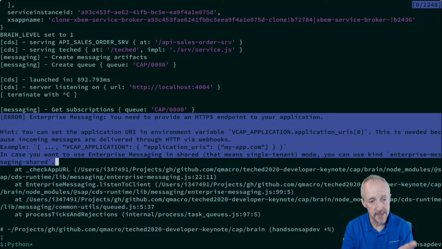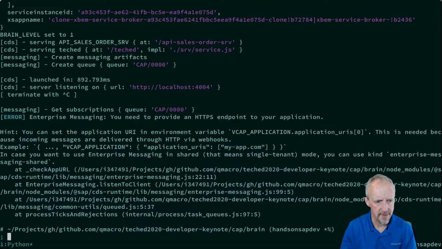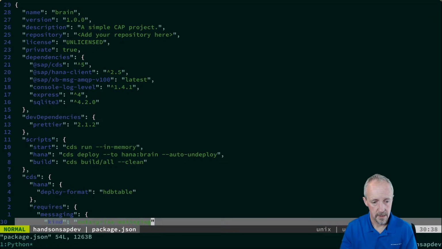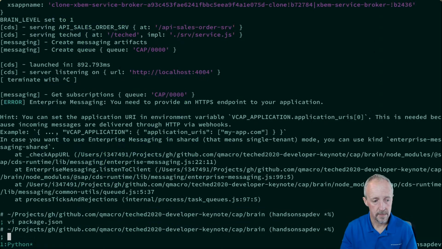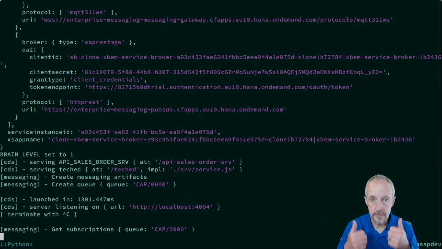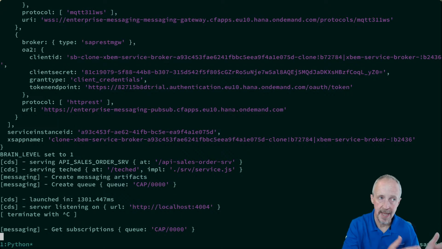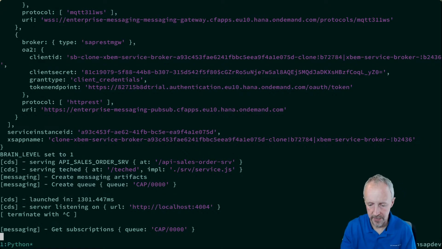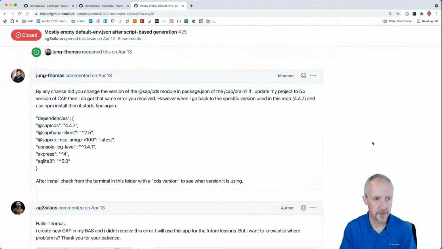In case you want to use enterprise messaging in shared, that means single tenant mode, you can use kind enterprise-messaging-shared. So let's try that. CDS run. There we go. And it now manages to connect the right way to the single tenant shared concept, right? So that basically was also what Tom was saying.